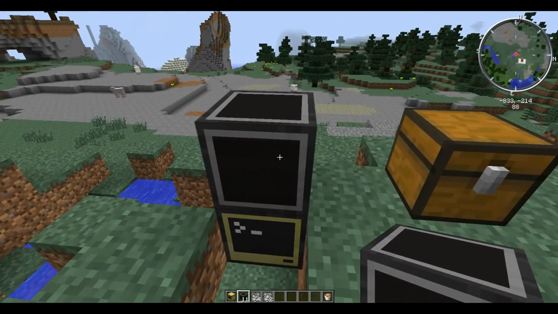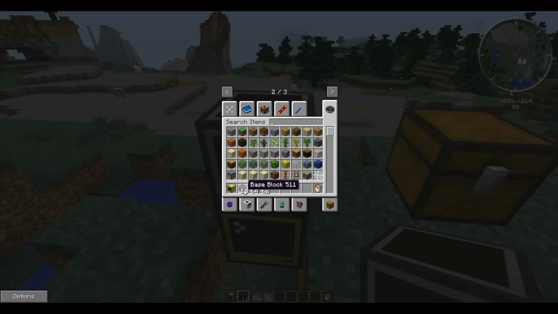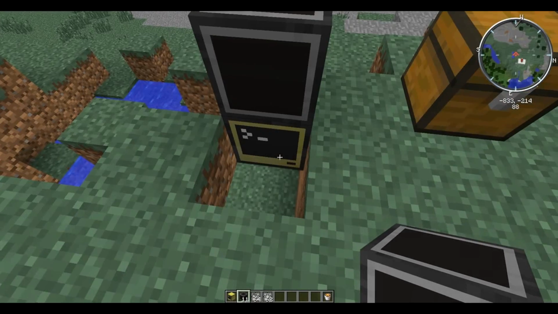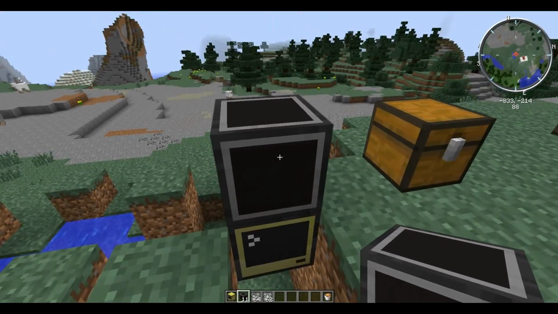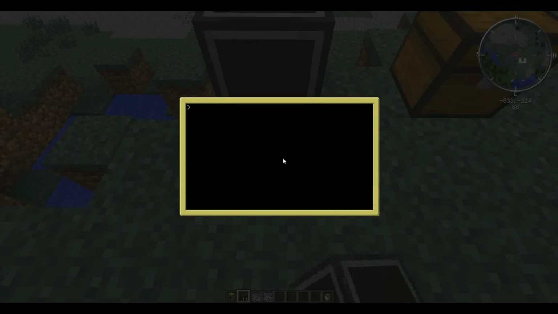To use them, you're going to need one of these guys, the base block. And you need to attach that to a computer. So here we have one that I prepared earlier. Cool, so let's get into the programming. Let's get into the fun stuff.